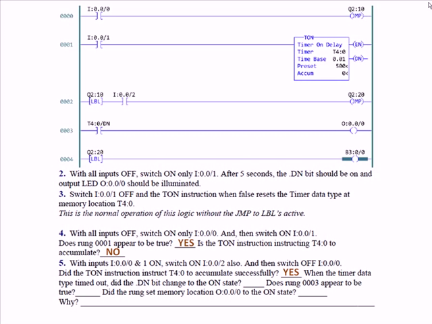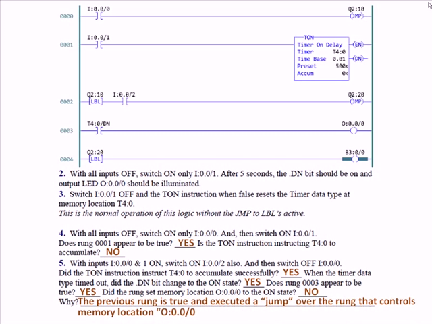Does rung 0 appear to be true? Yes, it does. Did the rung set memory location output 0 to the on state? No. The rung looks true, but it's not true because it's not being executed. Only rungs that are executed can be true or false. The previous rung is true and executed a jump over the rung that controls memory location output 0.